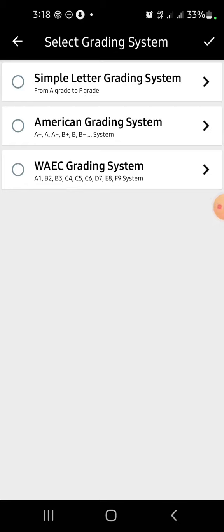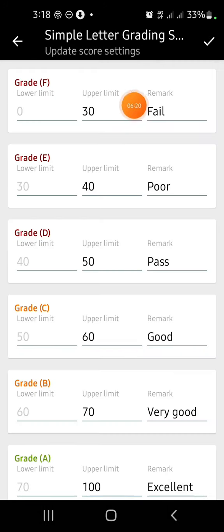Which grading system are you using? Is this simple letter A to F? When you select the simple letter A to F, you are free to choose the remark for each. That is, for example, for letter F, which score will a child get that will make that child earn letter F? So you set the lower limit and the upper limit. The upper limit means that if the child gets 30 marks or less, the grade the child will get for that particular subject would be F.